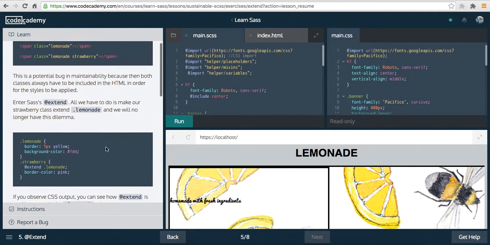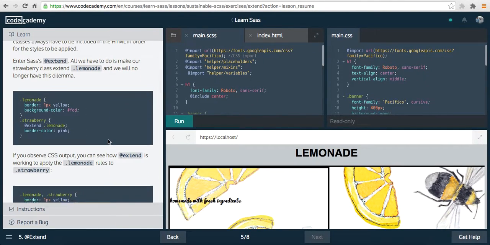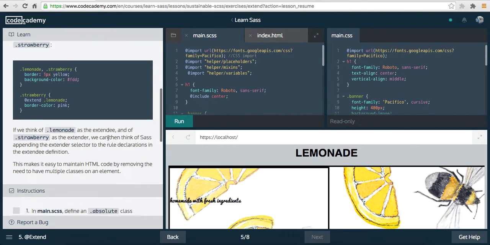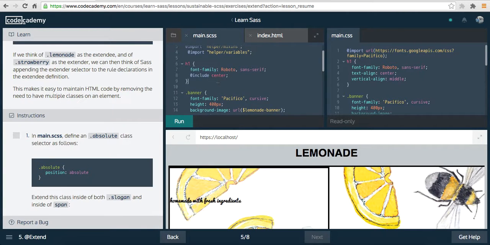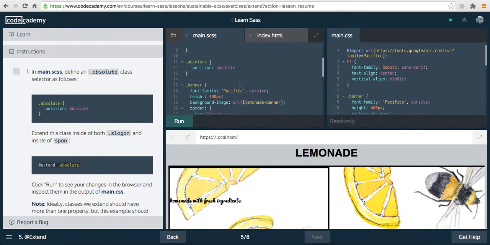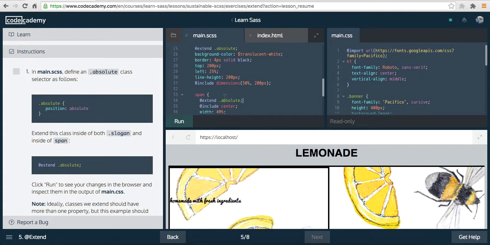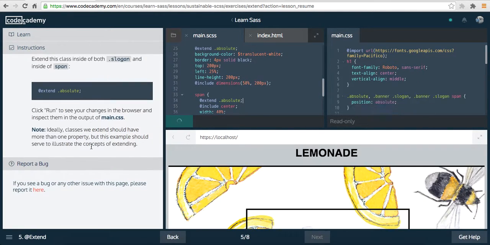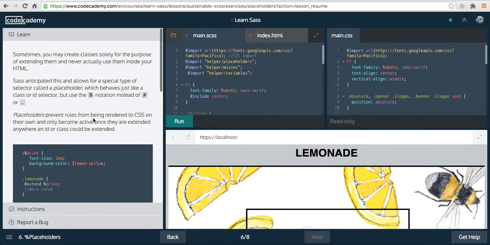Extend will allow you to, sort of like inheritance for your Sass. I wouldn't say I use that very much either, but if you want to have some fun, you can. Define an absolute class selector as follows. Cool, so we're going to add this. And then inside this class, extend this class to slogan, inside of both slogan and inside of span. So basically it's just going to apply position absolute to both of these. And let's see if that works. Cool. Move on.